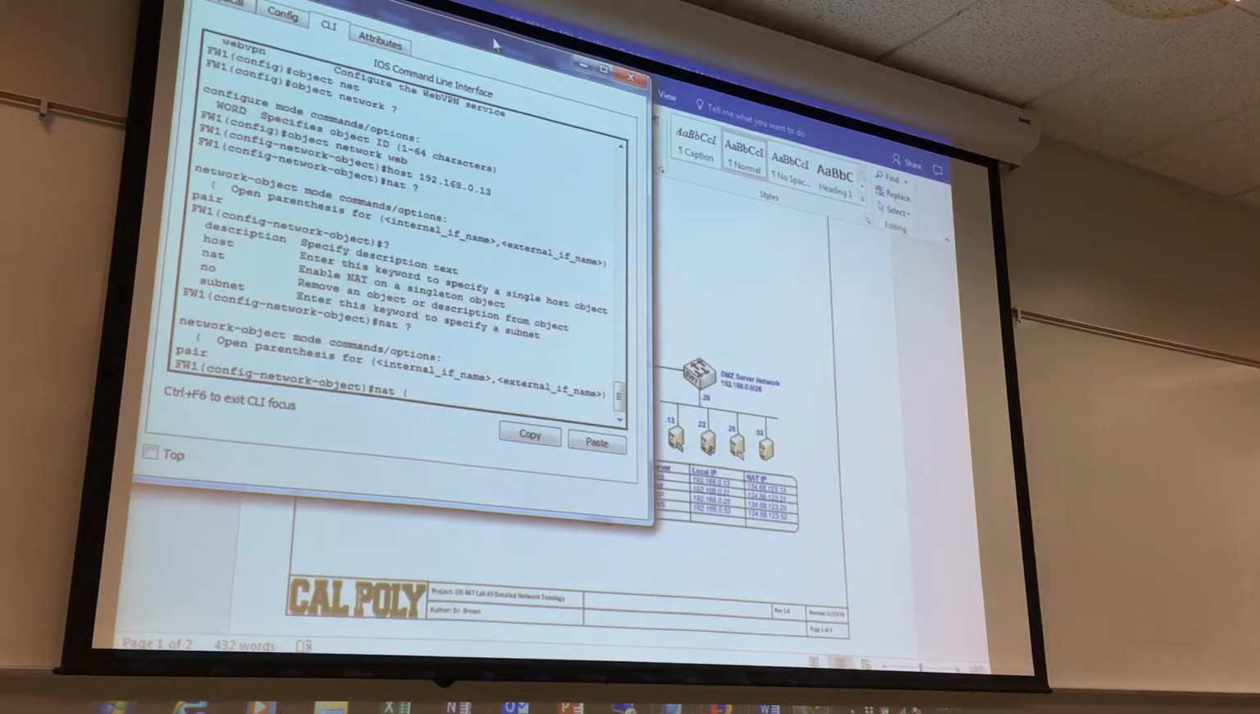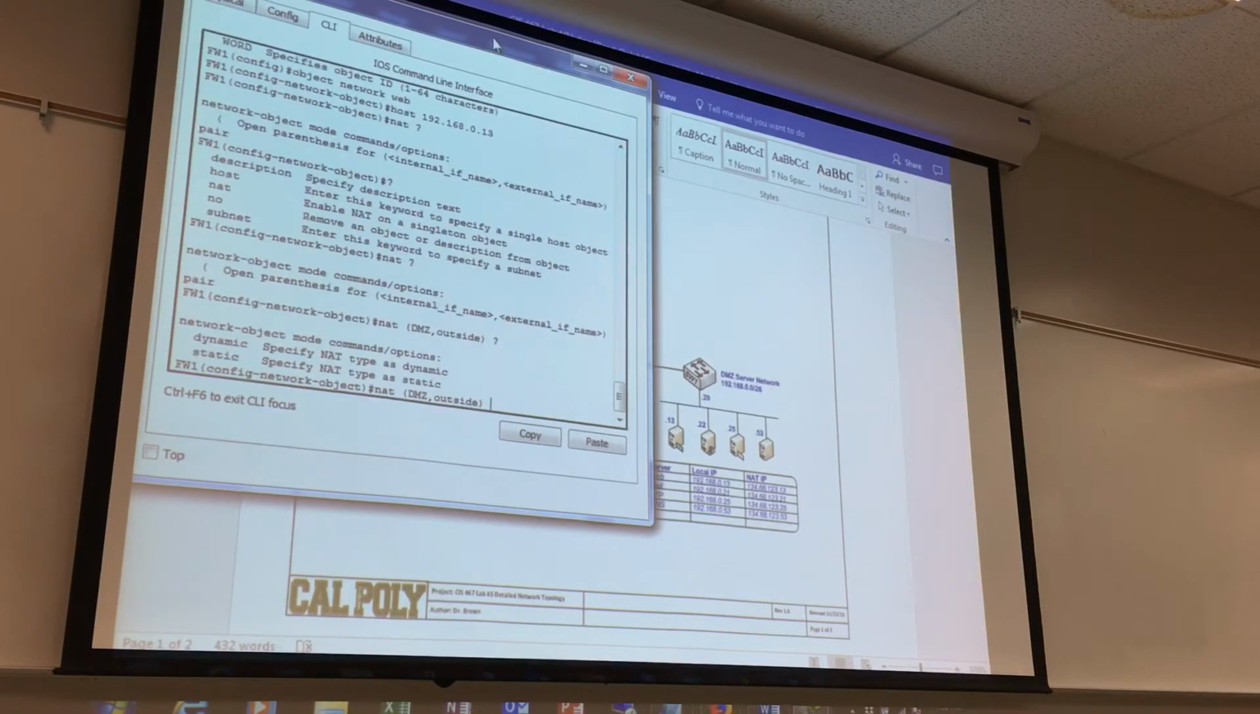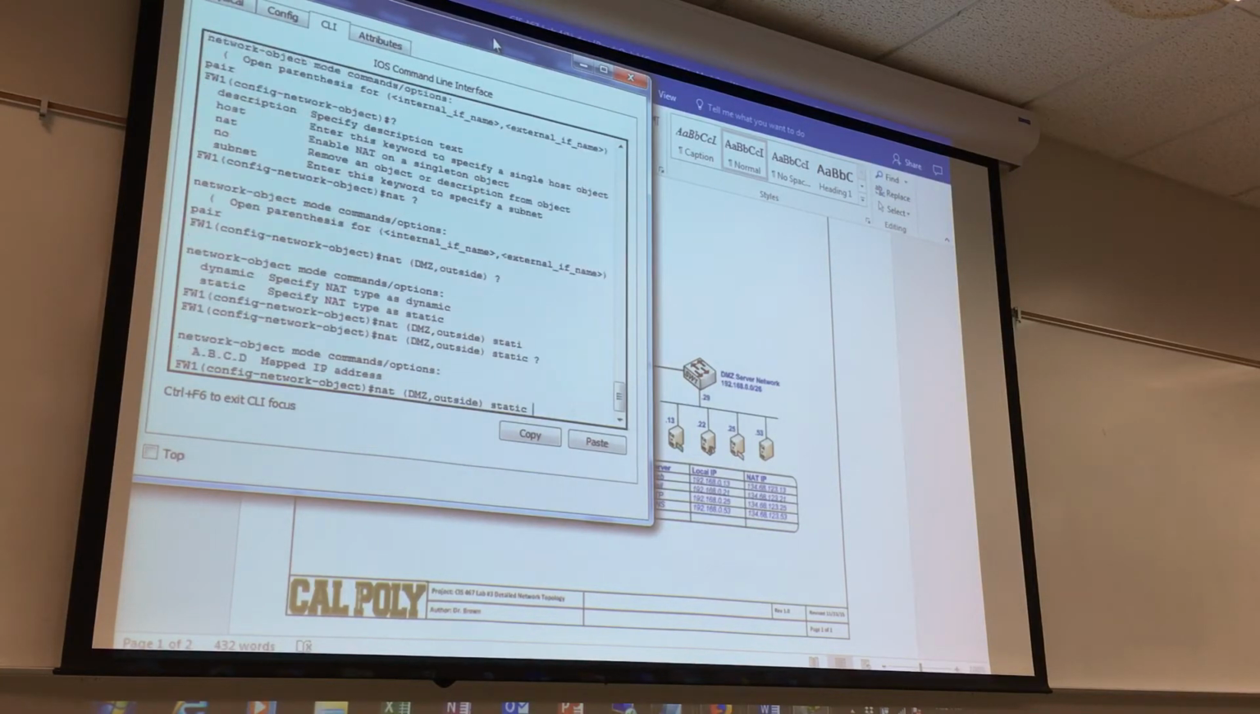And then I can use NAT, open paren, DMZ, because that's where you're coming from, comma, outside, close paren, static, and then whatever its IP is, 134.68.123.13.